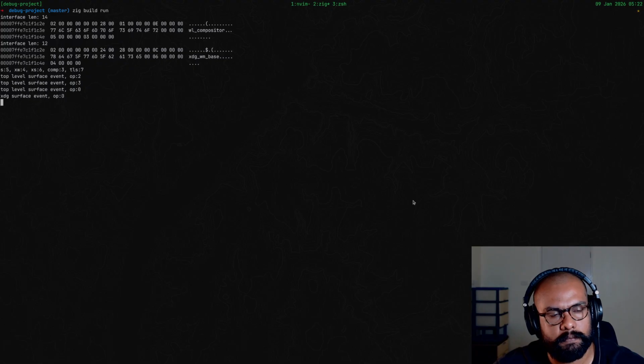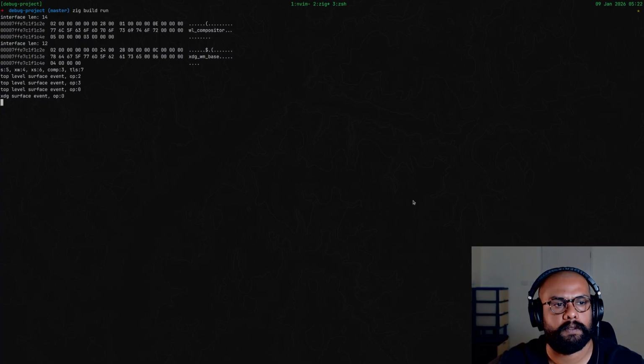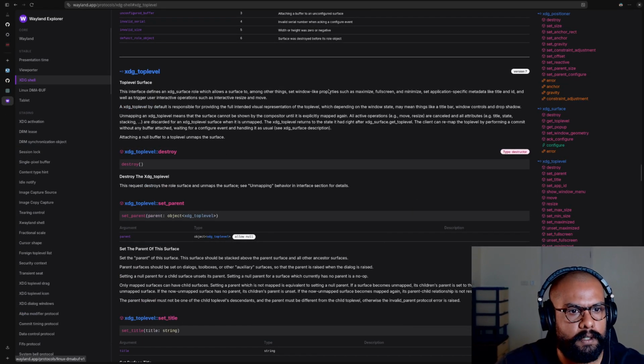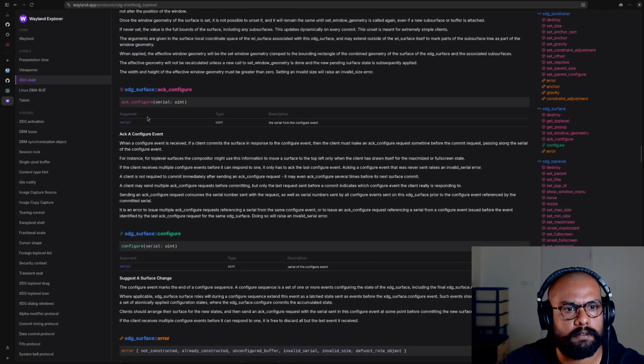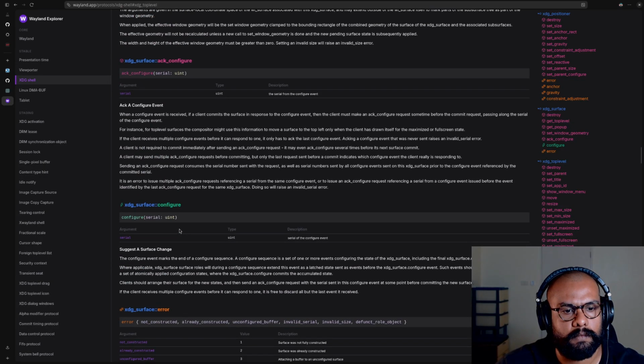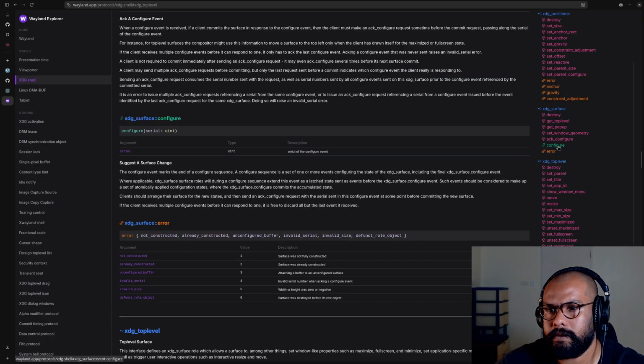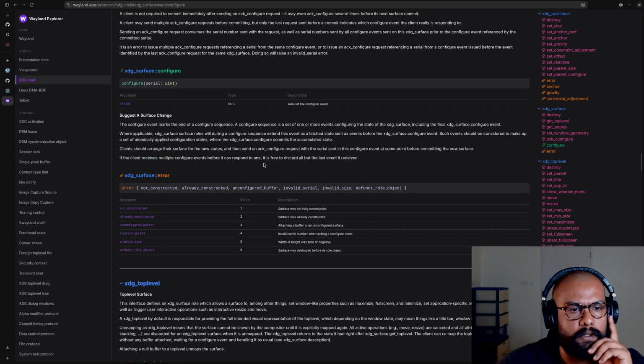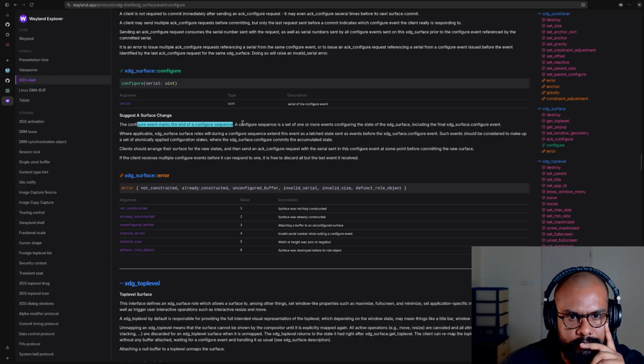Don't know if the order of the events matters that much. Surface event. What is the surface event? XDG surface configure. So there's only one event. Okay. Suggests a surface change. Configure event marks the end of a configure sequence. A configure sequence is made up of one or more events. Oh, okay. Oh no, that's the error.